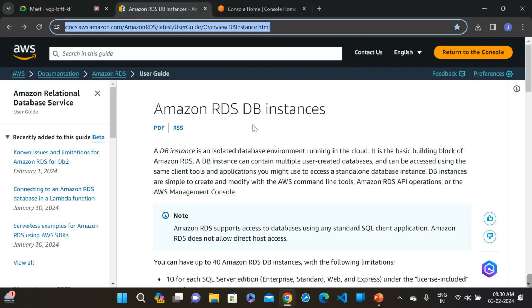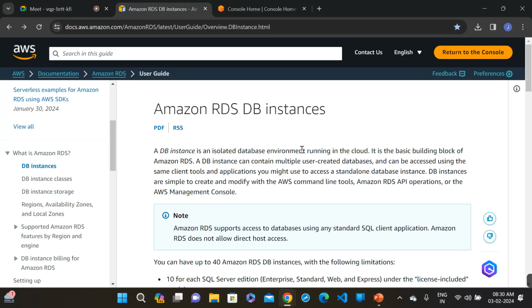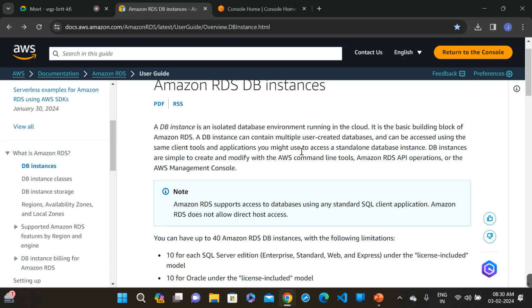Okay, so we will also refer to this documentation. Amazon RDS DB instance, right? Here is the definition. I have told you this thing also. A DB instance is an isolated database environment running in the cloud, right? It is basically the building block of Amazon RDS. A DB instance can contain multiple user-created databases, right? So this is the definition of a DB instance.